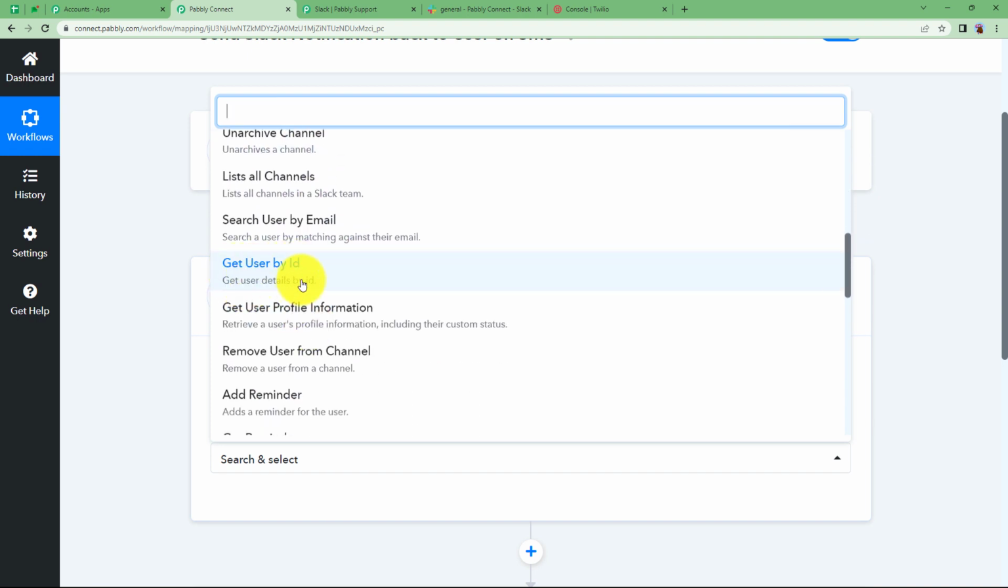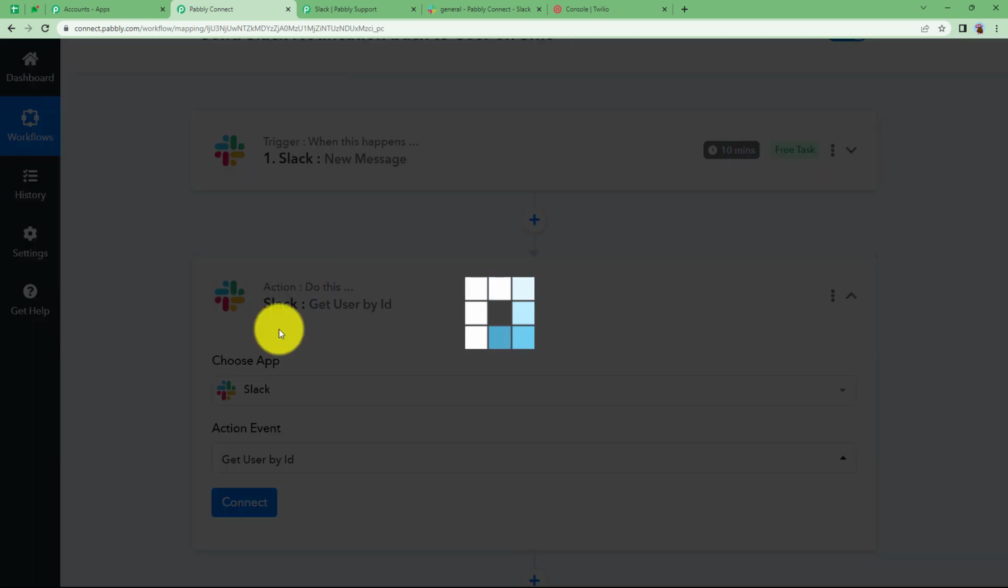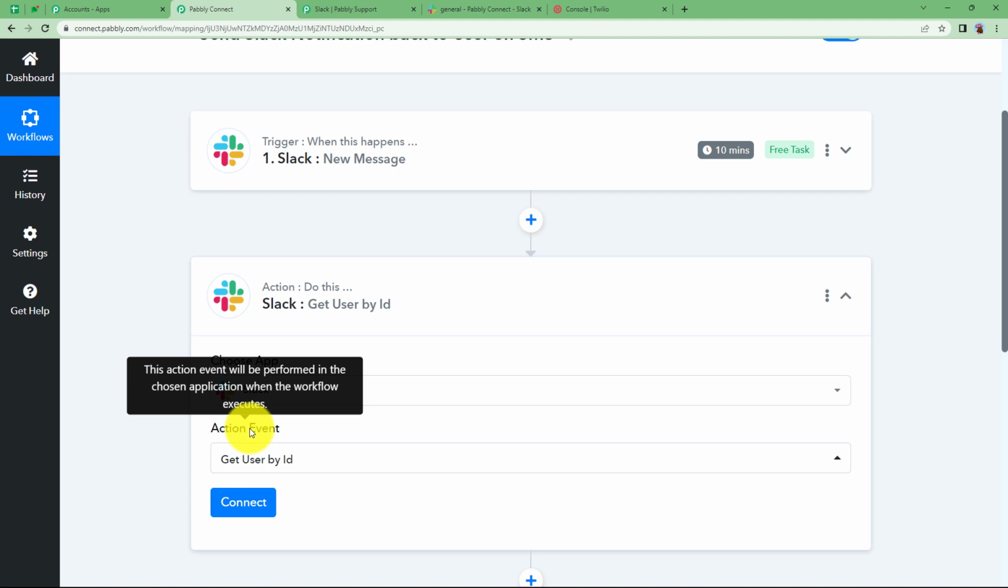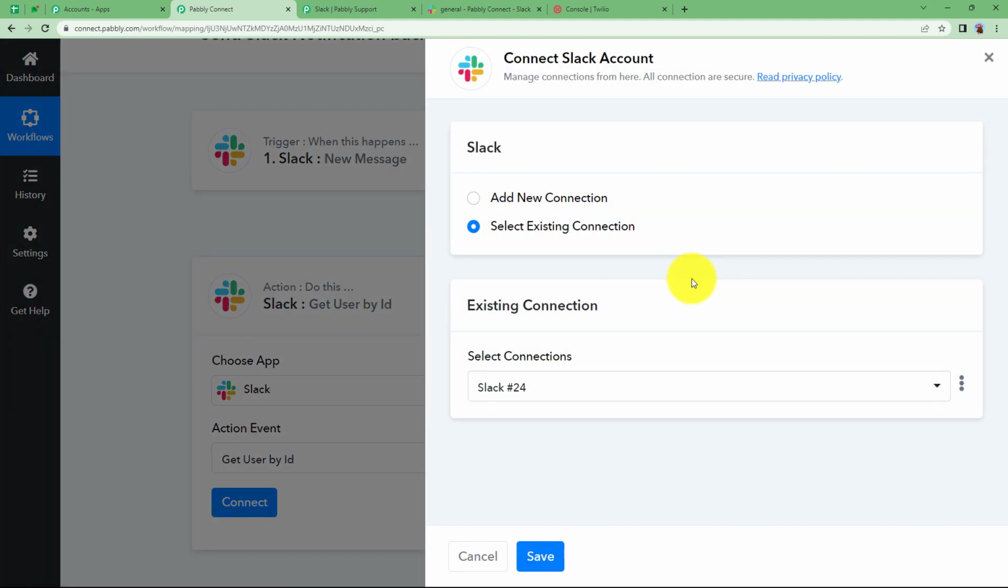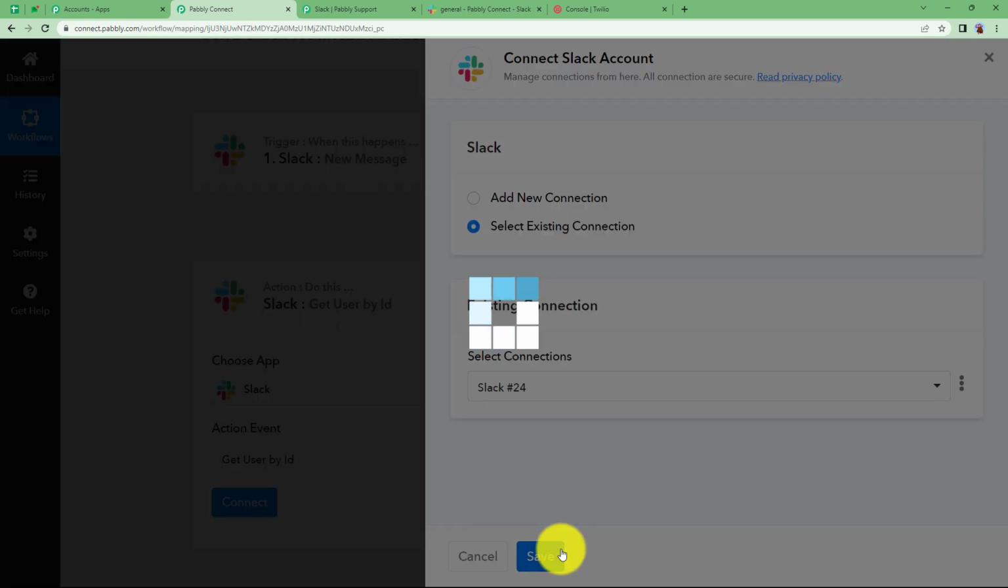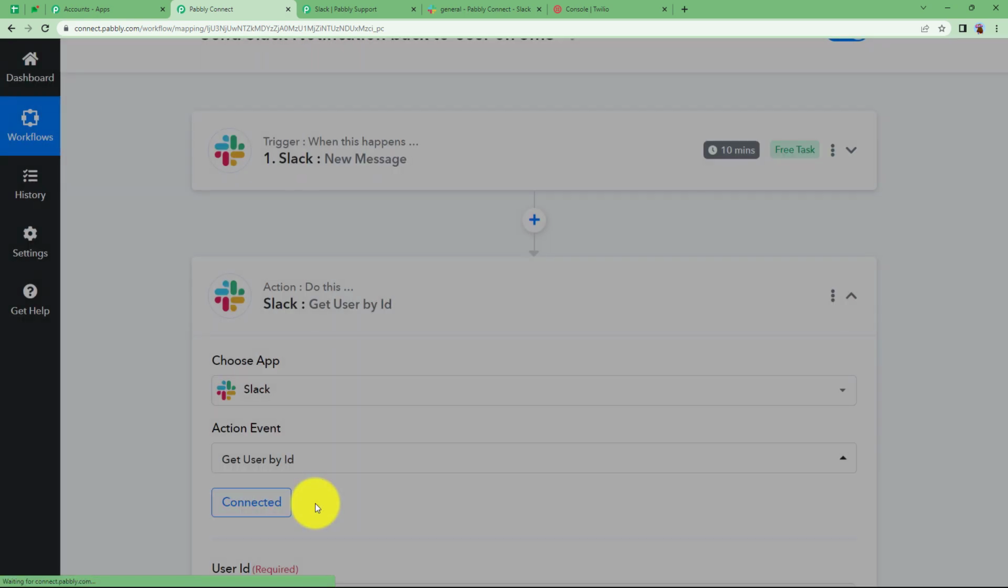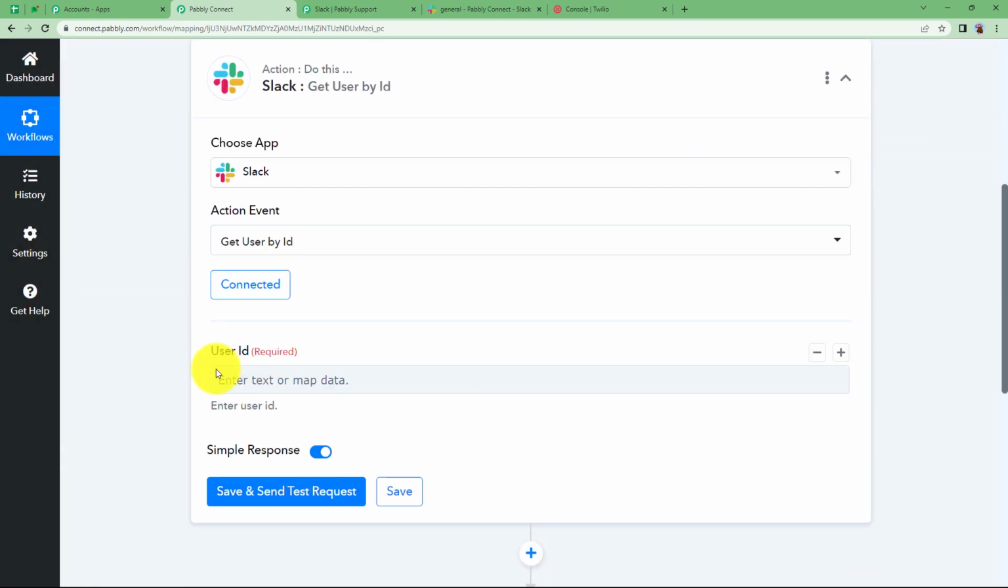You already have the ID in the previous step. So you will take that ID from that step and then retrieve all the details of the user who has sent this message. Click on connect. Now you are connecting Slack a second time in this workflow. There is no need to add a new connection. Just go to select existing connection and click on save. It will be connected to the same account, and then you will need the user ID over here.